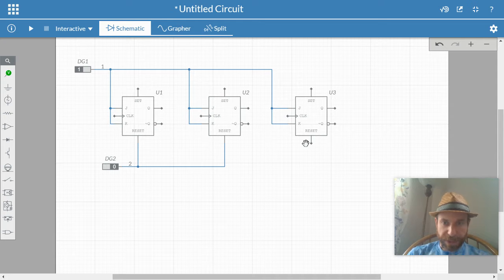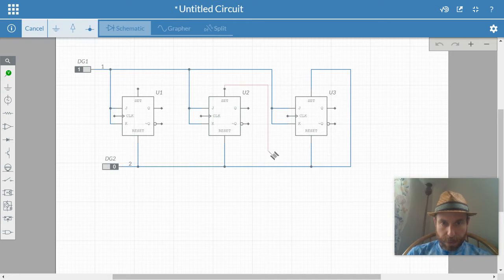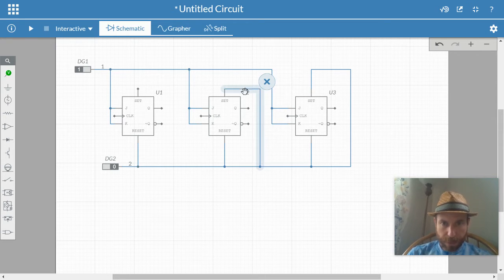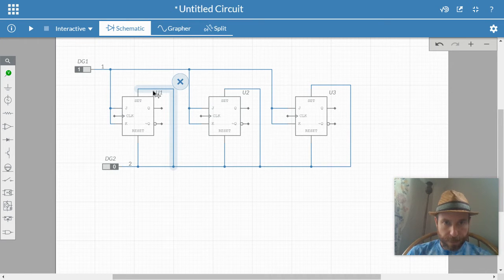Just going to assume that their symbol is correct here. I haven't tested it myself, but it is telling me, because there is no inverting bubble, that it is active high. So I'm going to trust the symbol here. Let's see, what else do I have? Great. So that should be good.